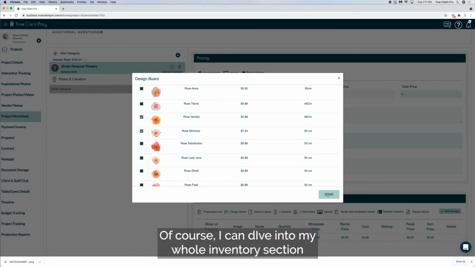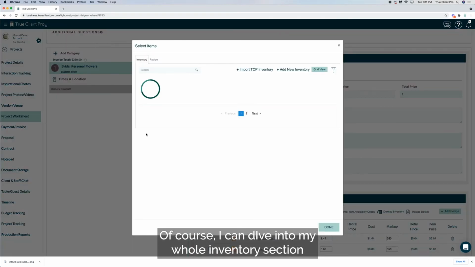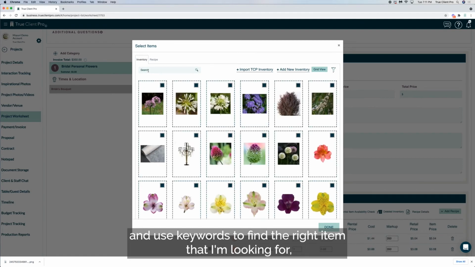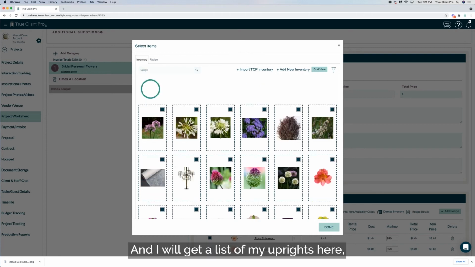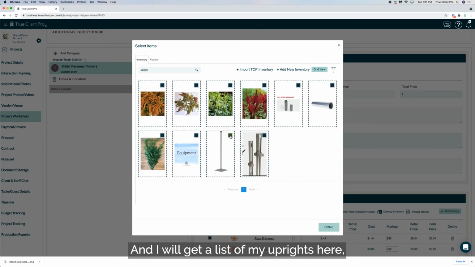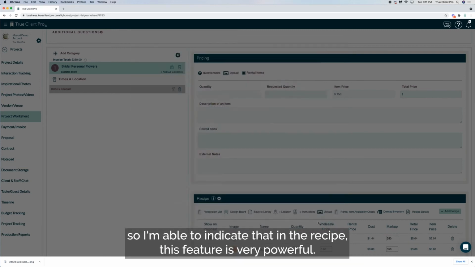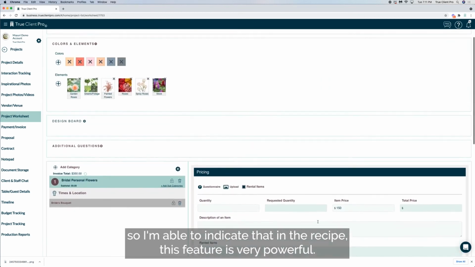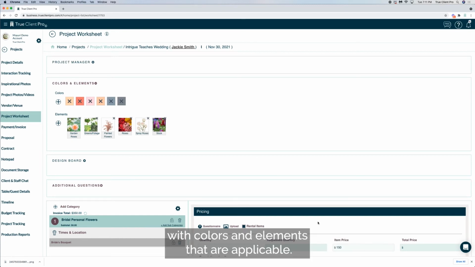Of course, I can dive into my whole inventory section and use keywords to find the right item that I'm looking for, such as I can say upright. I will get a list of my uprights here, and I can say that's part of my recipe as well as the flower. So I'm able to indicate that in the recipe. This feature is very powerful. So when you're adding your new inventory, make sure you go ahead and tag things with colors and elements that are applicable.